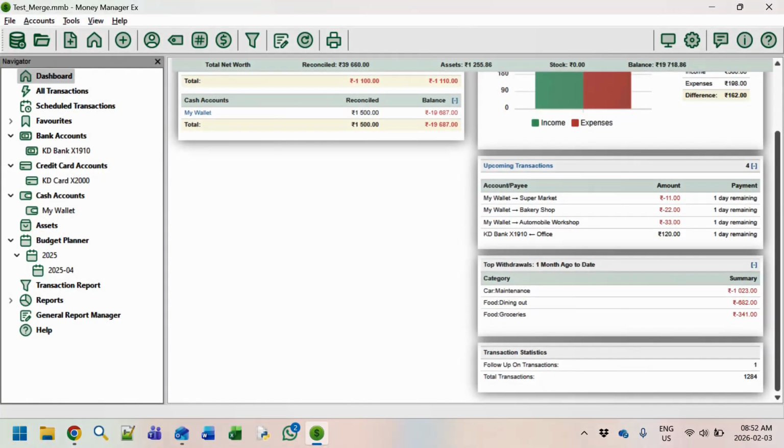Let's understand the Money Manager EX security architecture. Before jumping into the steps on how to do it, let's understand something important. Money Manager EX is an open source finance manager. Your data is stored locally in a single file called .mmb. This makes the file extremely portable but also vulnerable.